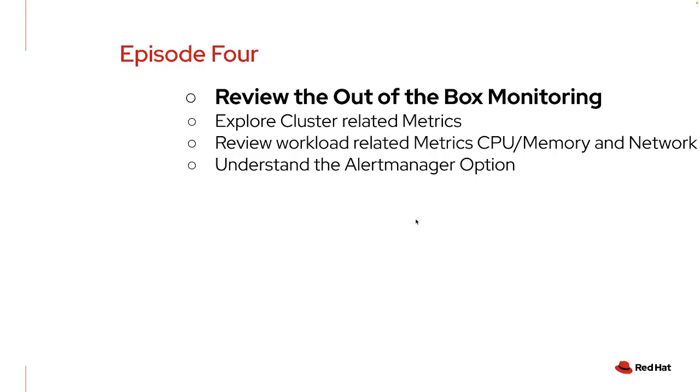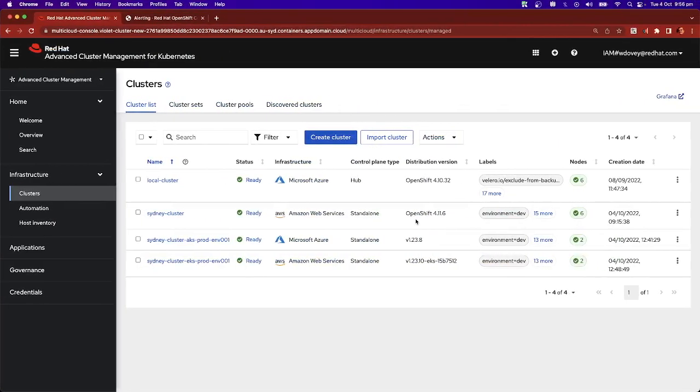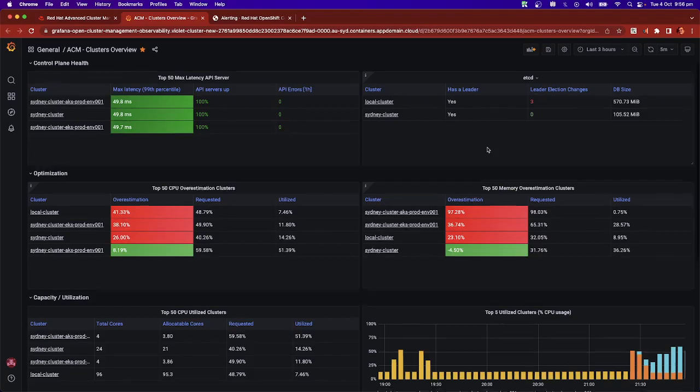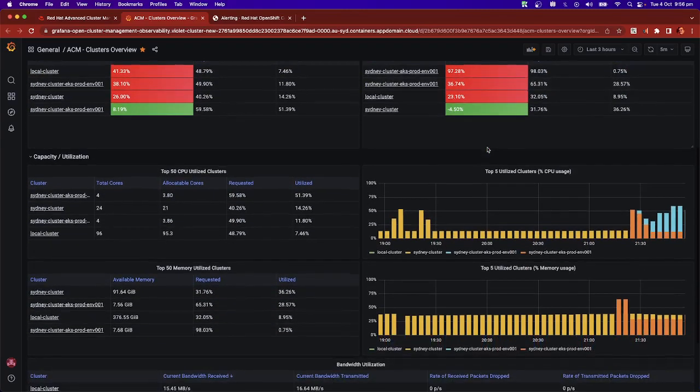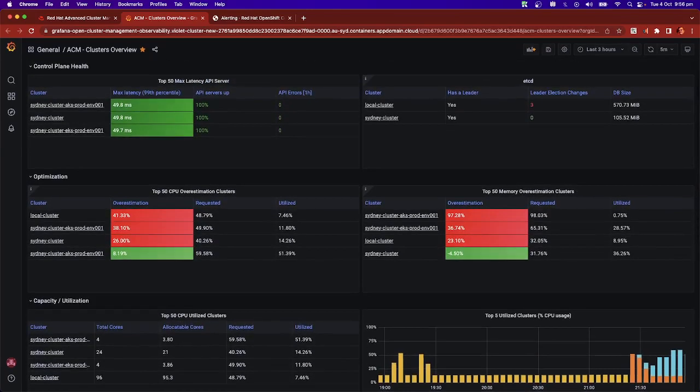Let's go ahead and review the out-of-the-box monitoring. If we head over to our ACM console, we'll observe from previous episodes, we have the two clusters that have been created with our automation. Now we have an option to select the Grafana link at the top right there, and this opens up our control panel and we can now review all the clusters under management. This is pretty detailed. As you can see, there's a lot of information that we can decipher.